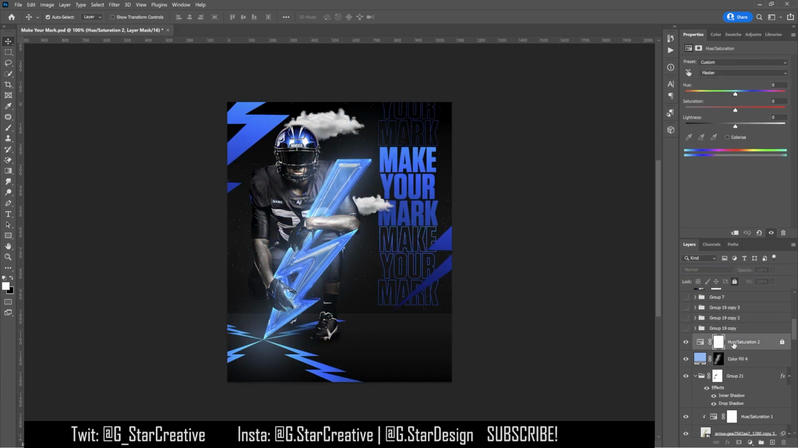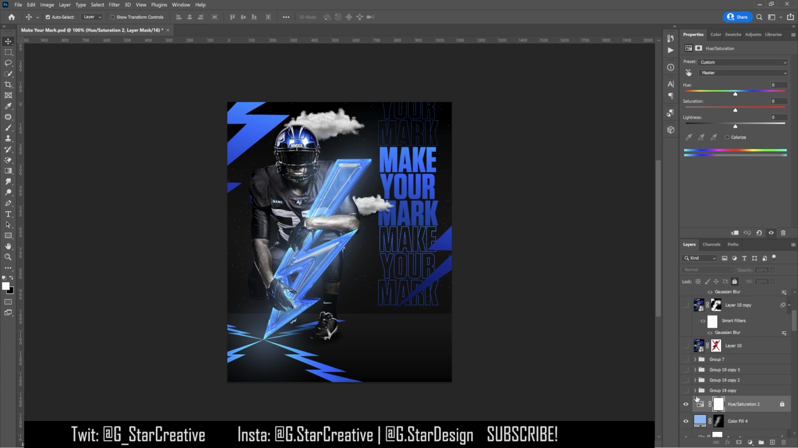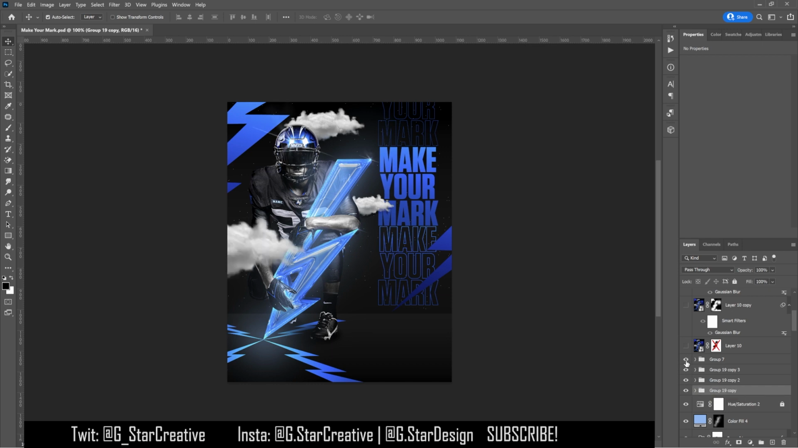Then I used this hue saturation layer to change his skin color to black and white. And then I added in these lens flares, which is just another way to make it pop.